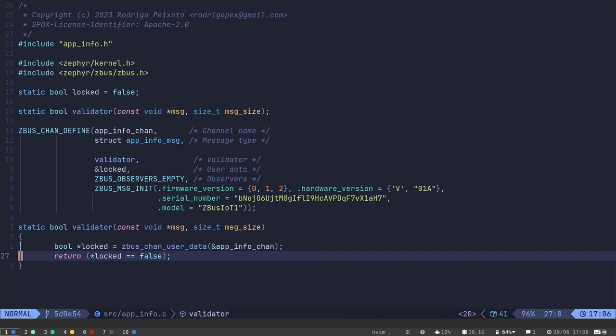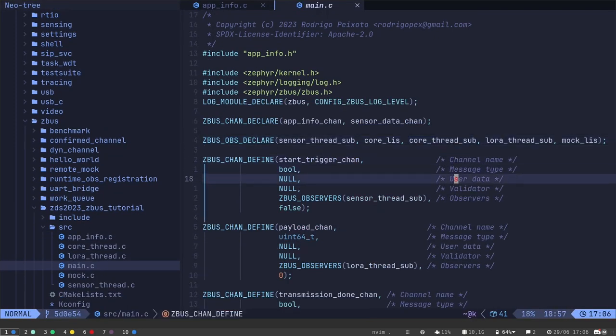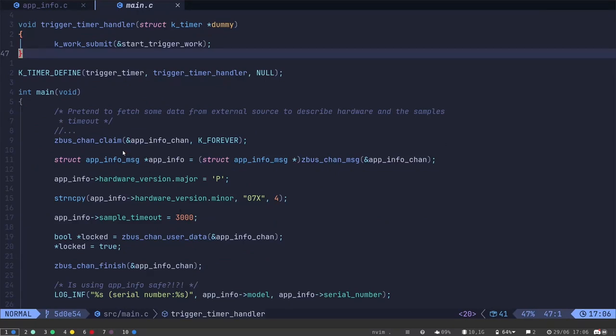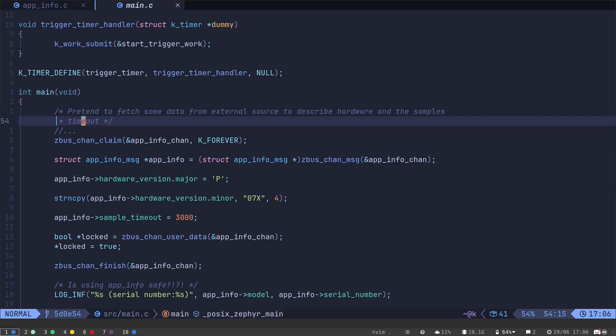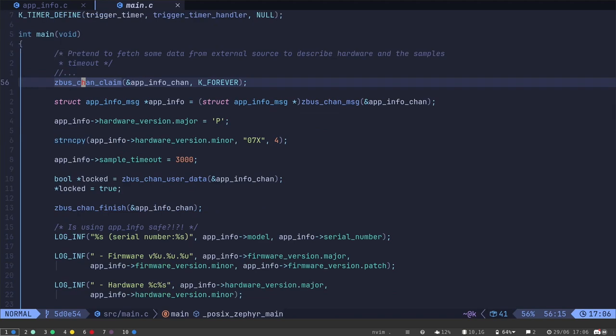So what we are trying to do here is to make that like this. Let me, for example, here. In this way, we are pretending that we are fetching some data from an external source, I don't know, a security chip or something like that. And then we want to change the channel metadata, right? So how do we do that on Zbus? We claim the channel, so the channel is locked. You are just locking the channel here. So after that, you can change the information directly.